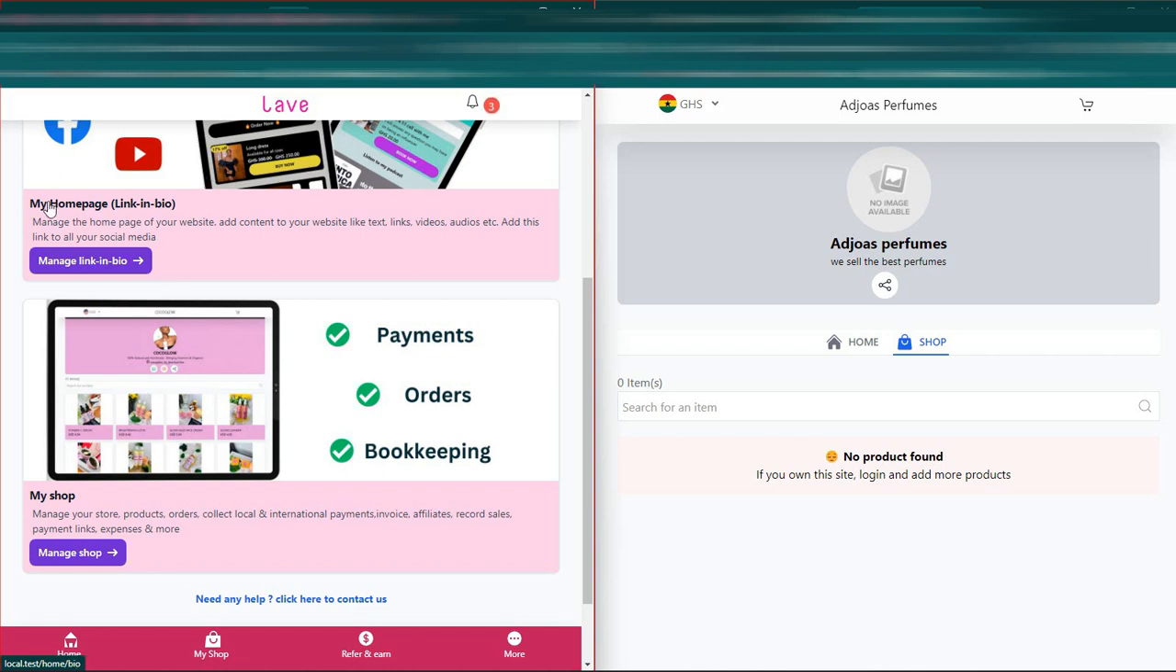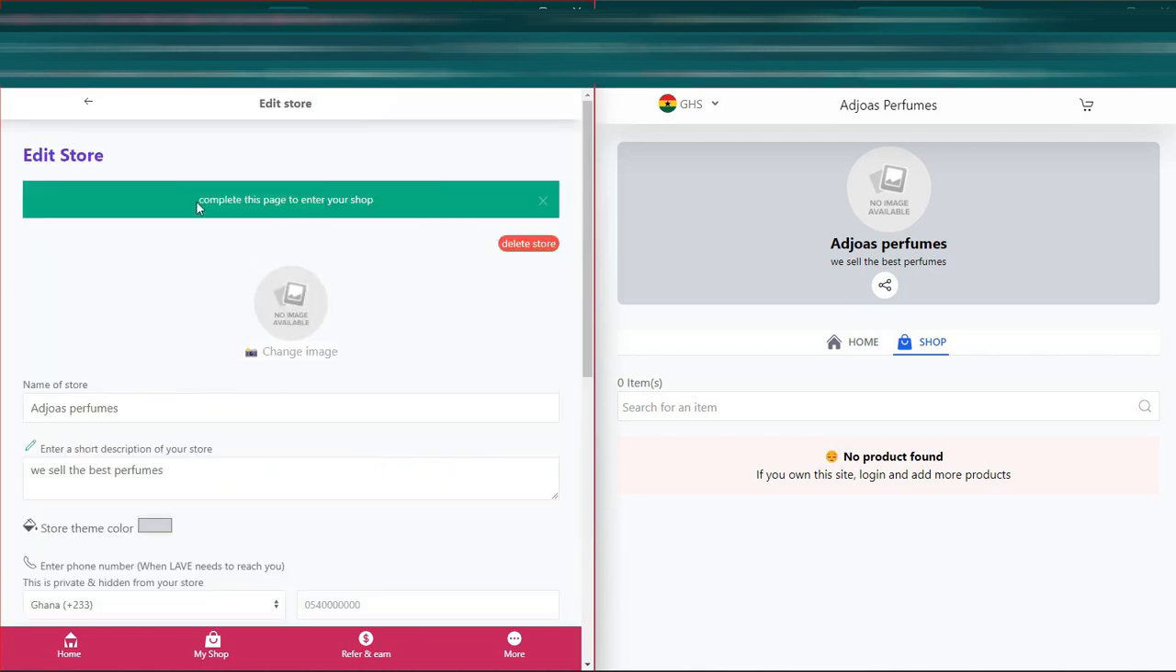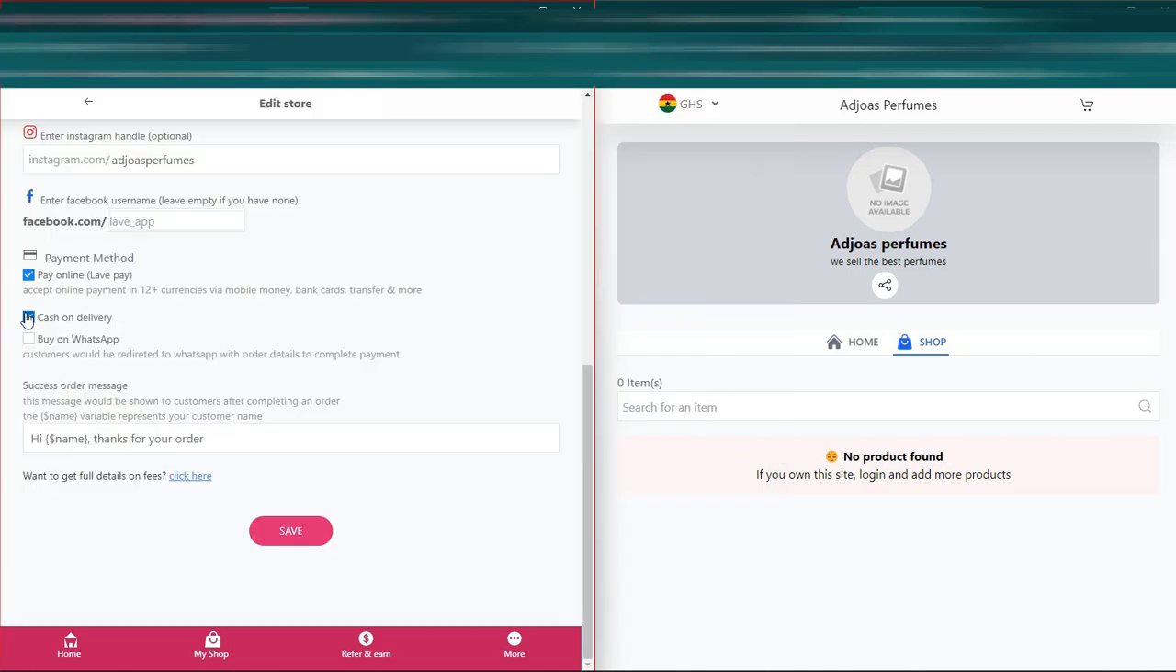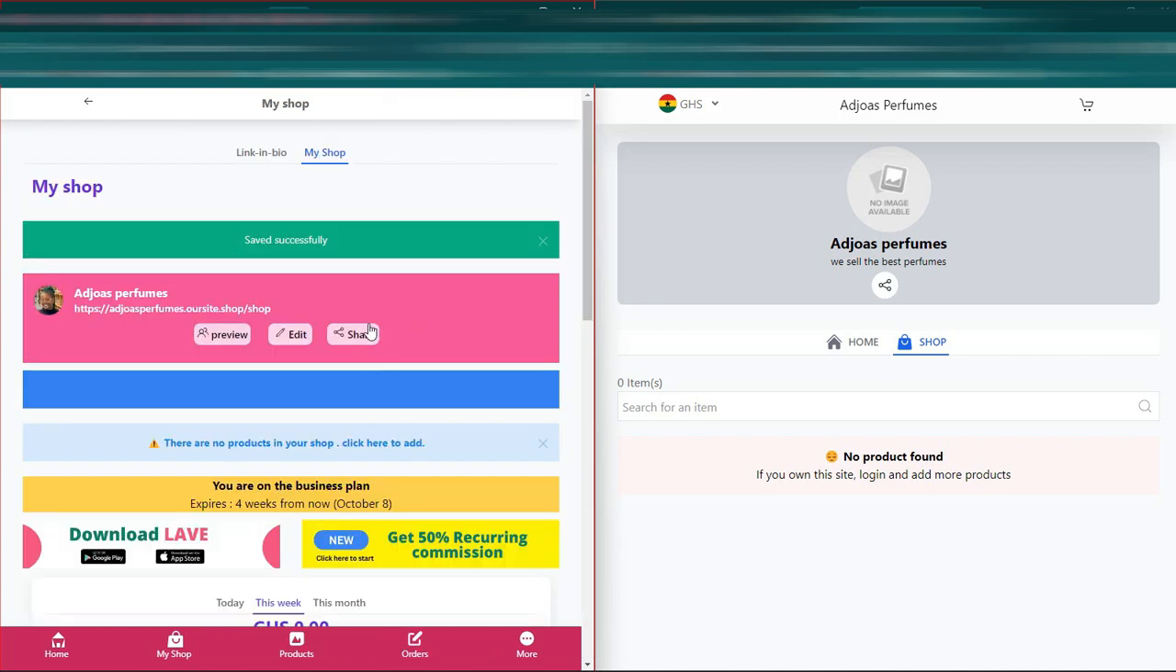Now, because I've done the home page side, I'm just going to go to my shop. This is the shopping site. It says complete this page to enter your shop. So I'm going to choose an image from my shop. I want to accept cash on delivery orders and I want people to be able to buy on WhatsApp. So I'm going to click on save. So we are finally in our shop.